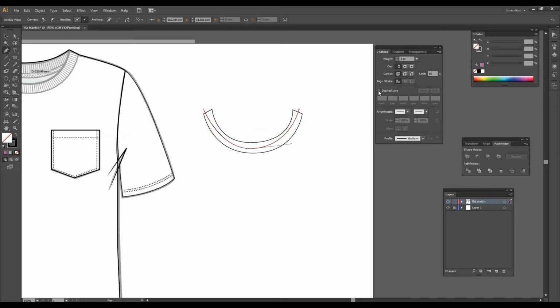It's very simple. Go to the dash line, make a dash line, and 2 pt is okay. And then we change the weight of this dash line. We change it to 30 point. Then this looks fine. We can also increase it to 35. It depends on your rib collar width.